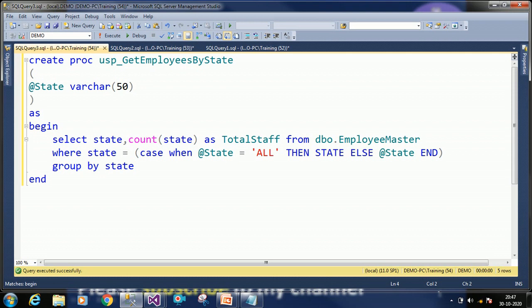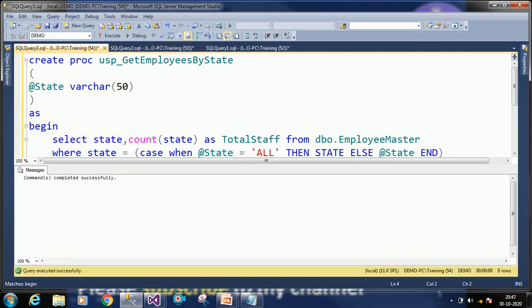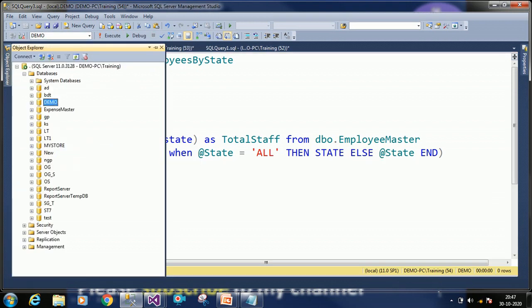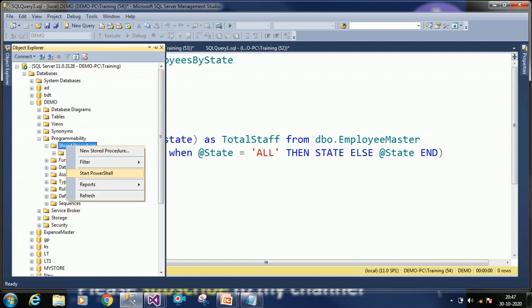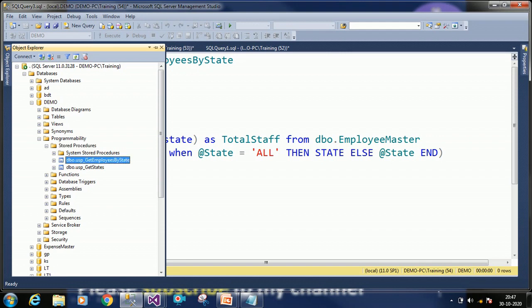Okay, now click on execute. It's created. Our two stored procedures have been created here. You can check it, refresh here. So our stored procedures have been created here.